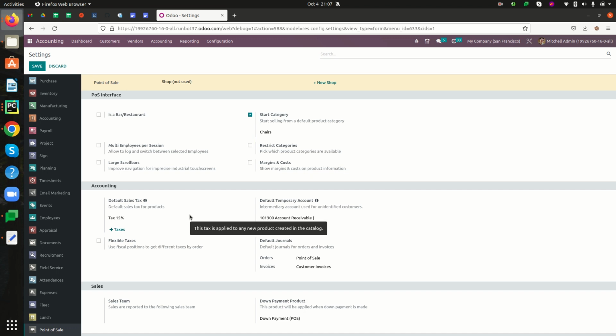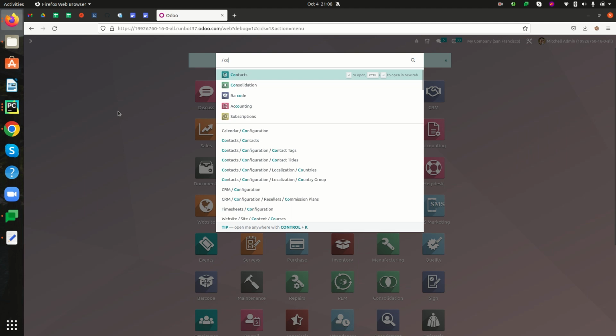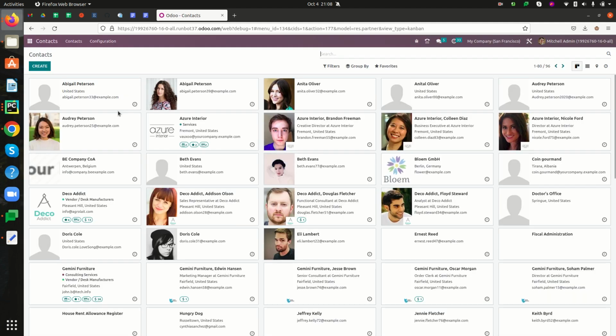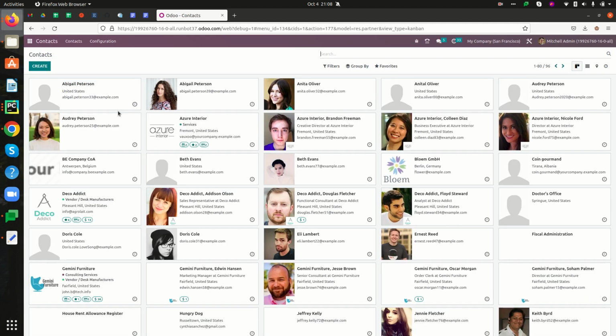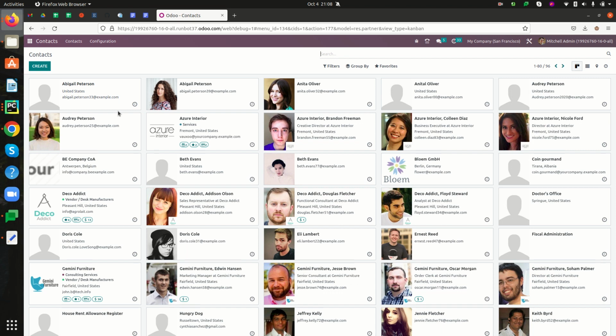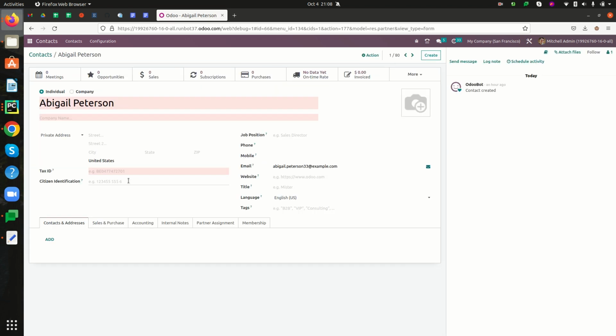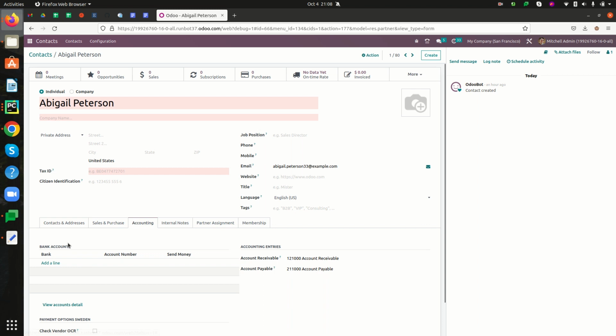Next, let's go to the contacts module, and here there is an update in the contacts bank account field. That is, there is a field for seeing the sent money details to the bank account. For that, let's open any contact form, and under the accounting bank accounts, here we have the option to see the sent money to the bank account. So this is a new feature in Odoo 16.